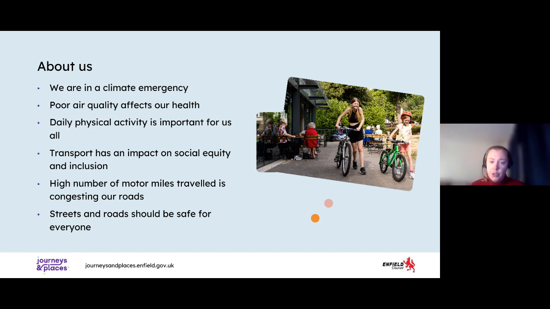Transport has an impact on social equity and inclusion. So we really believe that transport is an equity issue and something that can enable improved social equity across our borough and across London.